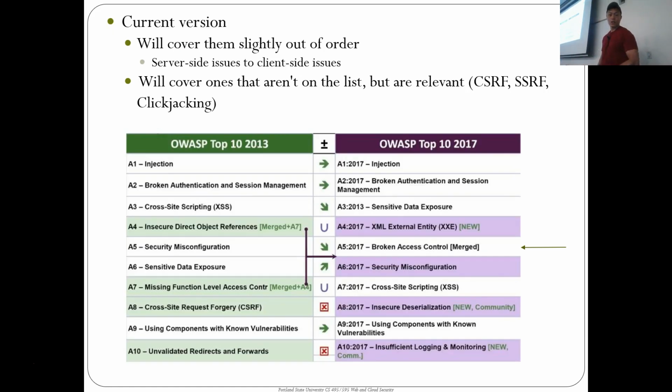Okay, so this is the current version. You see it on the right. The last time I offered the course, it was the stuff on the left. So some of this stuff fell out and some more stuff got added. And so you see right here, A5 is broken access control. So that's what we're going to do today. Talk about broken access control.